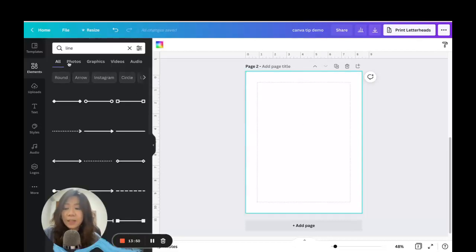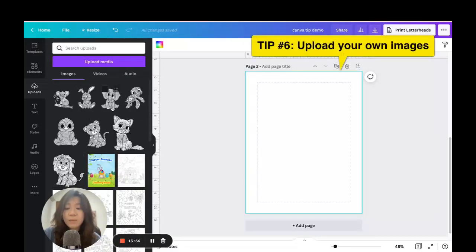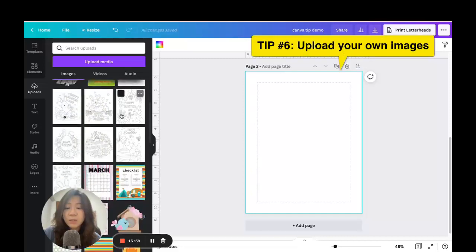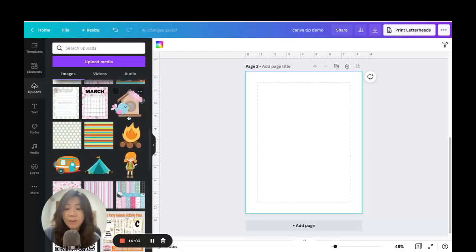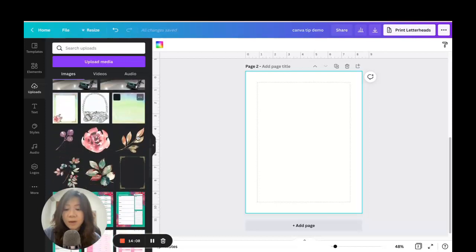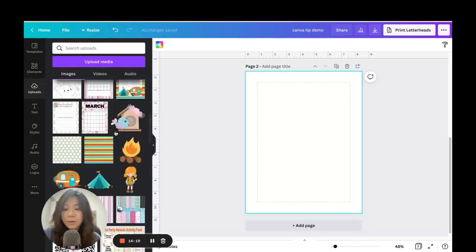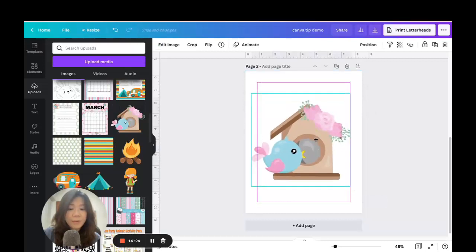And here, back to the menu on the left-hand side, we're going to click on Uploads. So this is where you can actually upload your own images. All these images that you're seeing on the screen right now are images either in JPEG or PNG file that I have uploaded. You can also upload videos, MP4 versions. So for example, let's choose this cute graphic, right, like this. So this is an image, and I can actually edit the image right here.